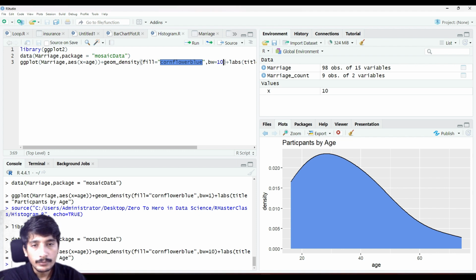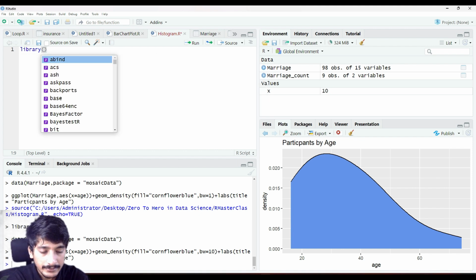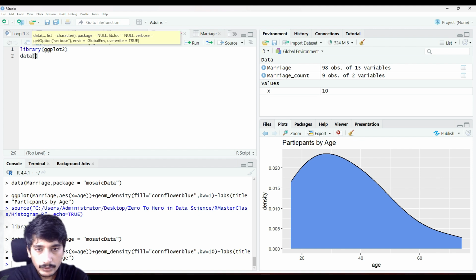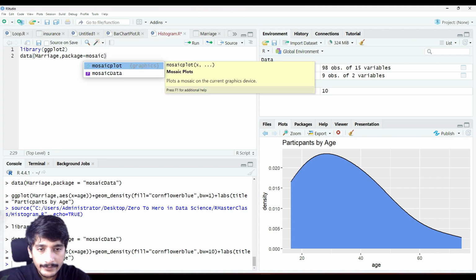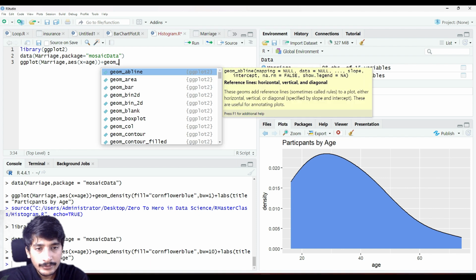So we have opened our ggplot2. Let us remove everything and do it again from scratch. So let's say library, we import our favorite library ggplot2. We need to import our data, and we know how to do that. Marriage, we say package is equal to mosaic data, and we'll say ggplot. In this we need to get our marriage data. The aesthetics would be our x-axis, in which we show the age, and let's add geom, and we need to represent the dot plot.